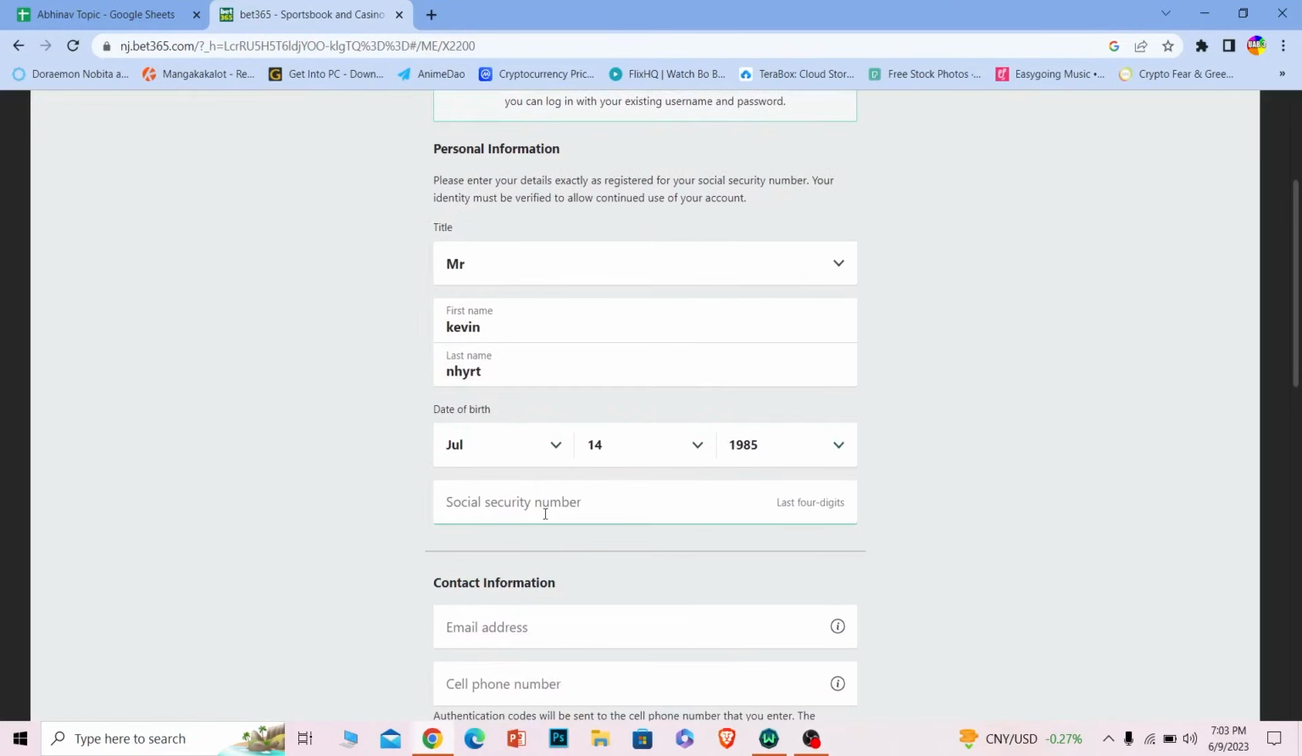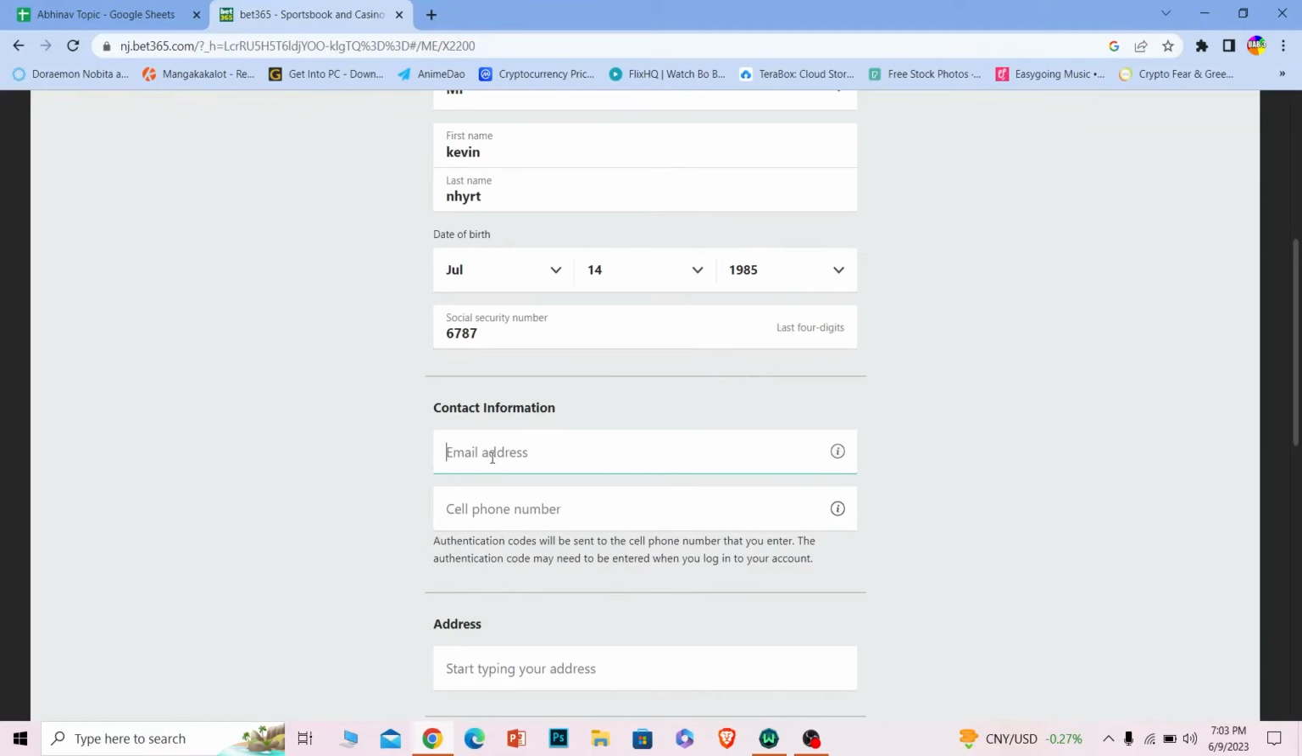Once you do that, you need to enter the last four numbers of your social security number. So which means the last four digits of your social security number. Once you do that, you need to enter your email address over here. Now, once you enter your email address, where it says cell phone number right below email, make sure to enter your cell phone number as well, alright?